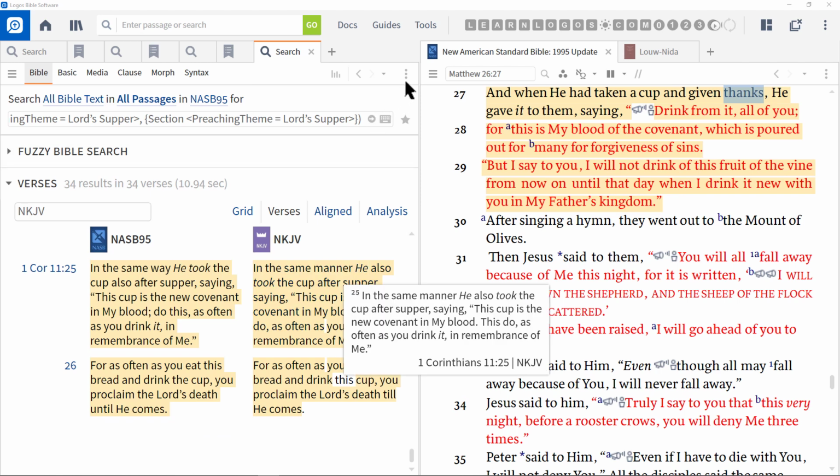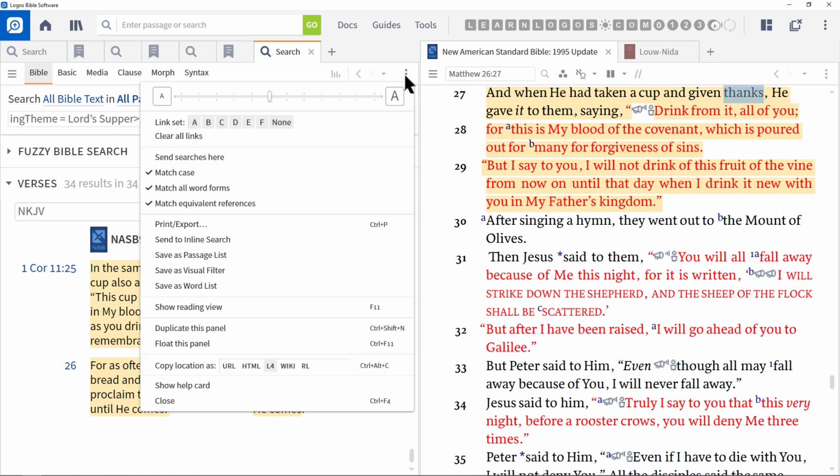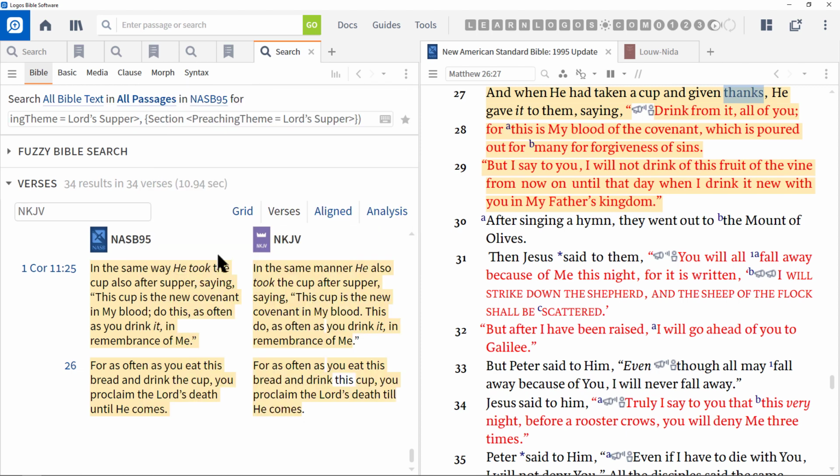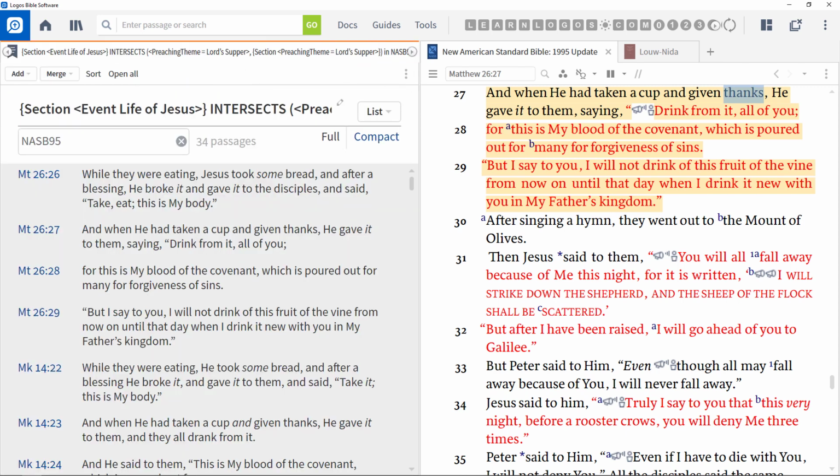Let's save these search results to the passage list by going to the top right of our search box, clicking the 3 dots, and choosing Save as Passage List. Let's go to our next search. Now this next search is not for the faint-hearted.